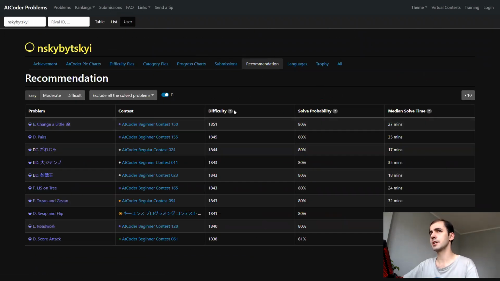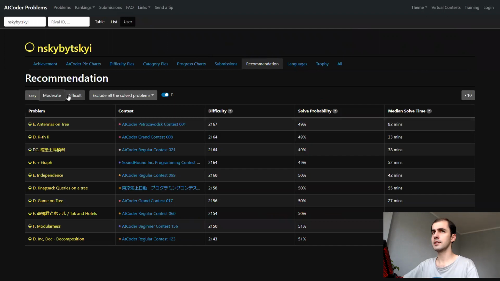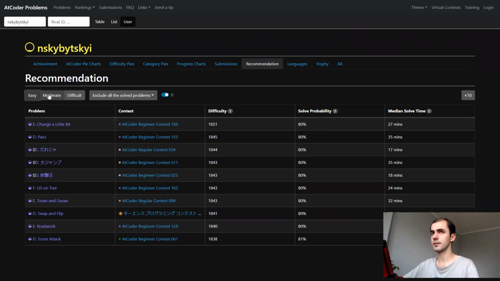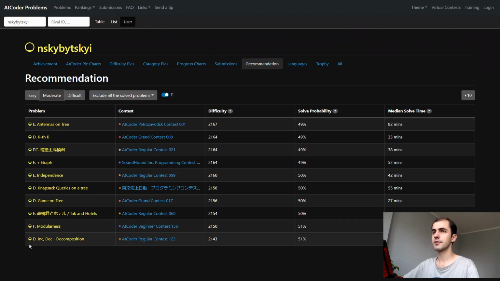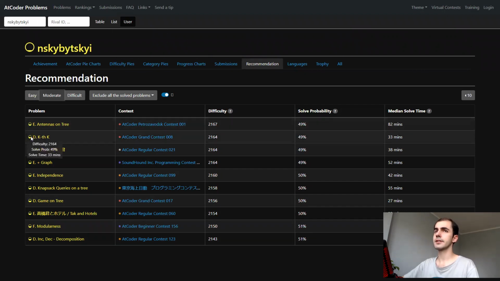It also has recommendation sections for easy, moderate, difficult, and you can probably guess the difference by the color. It also has rating estimates for all problems. This is something Codeforces does towards the nearest hundreds automatically. On AtCoder, it's an external resource, but yeah, that's really widely used. So I guess the estimates are legit.